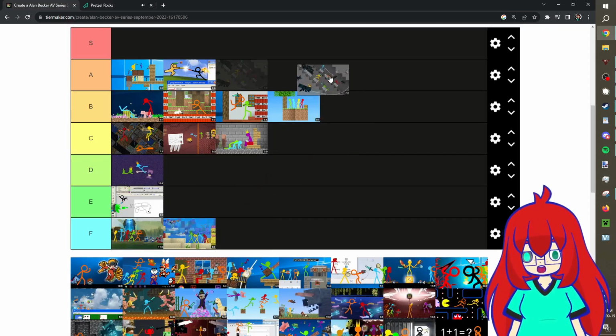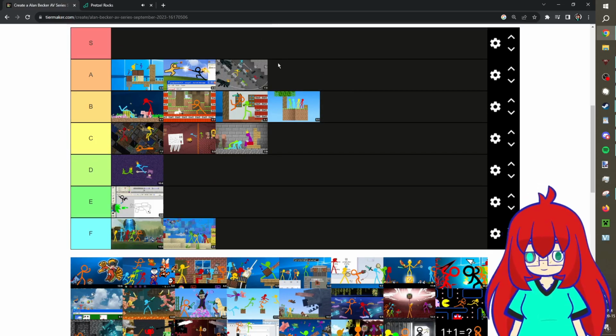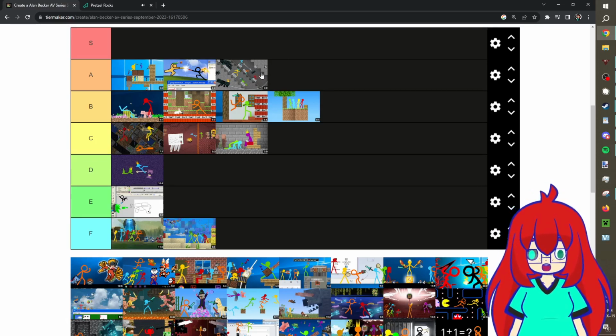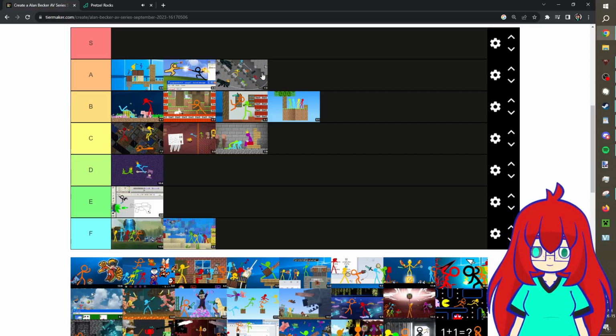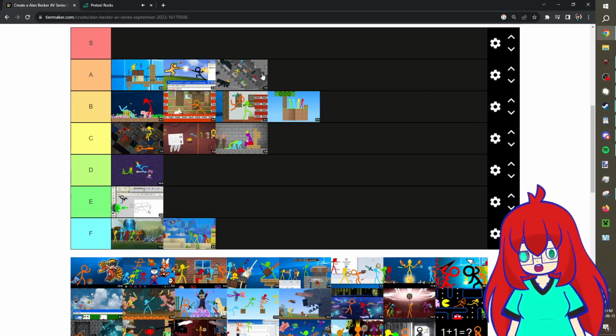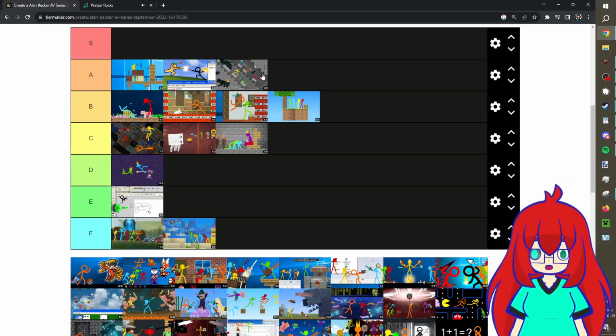Anyway, the spider minecart thing, I'm gonna put that immediately into A. And the reason I haven't put anything into S yet is we're getting there. I'm gonna put that into A because I love the fuck out of this. Of all the early ones of Minecraft versus animation, this is one of the best ones in the early days.